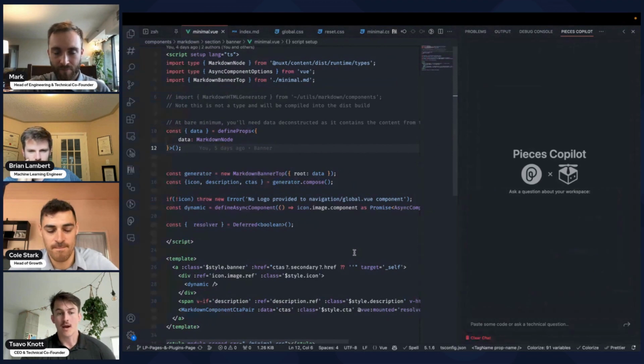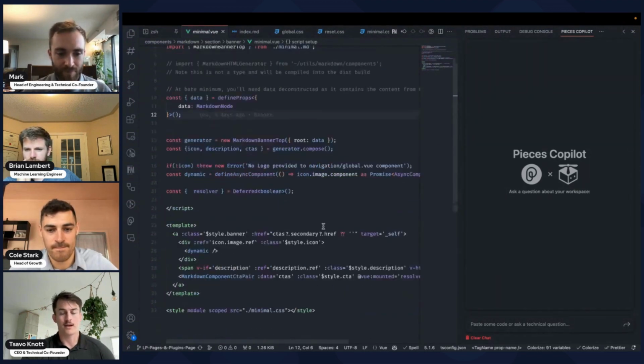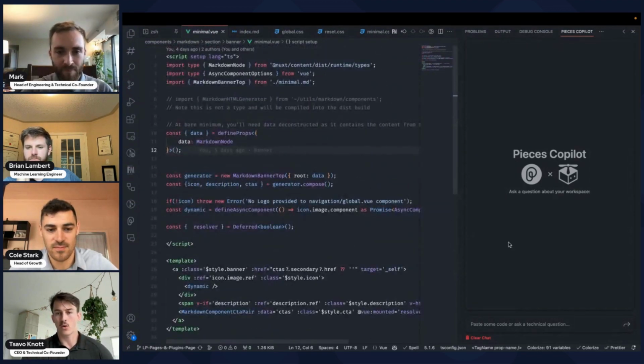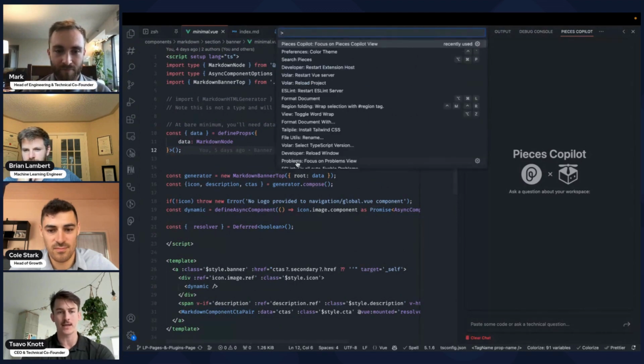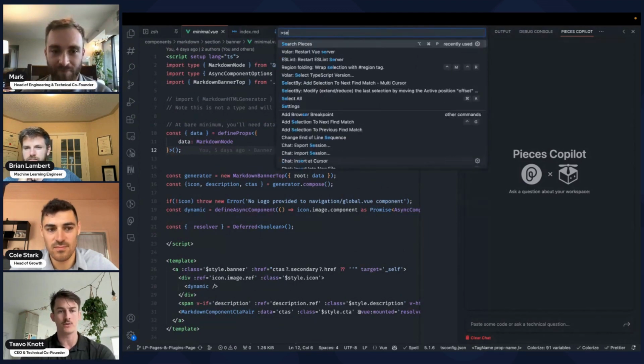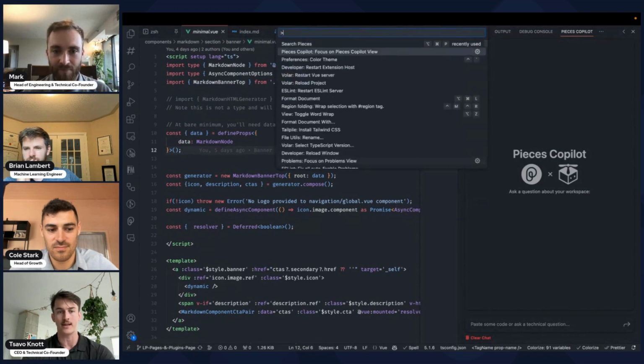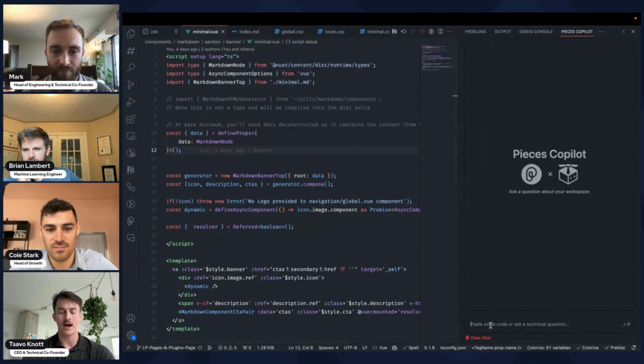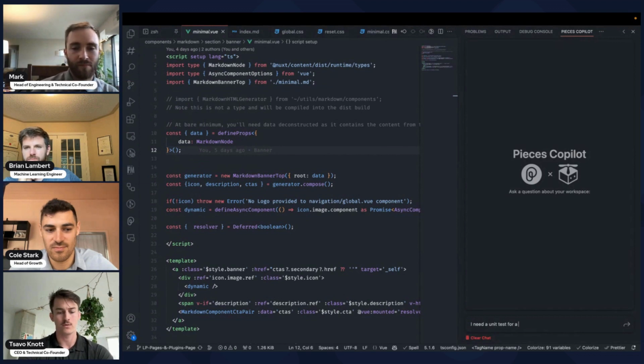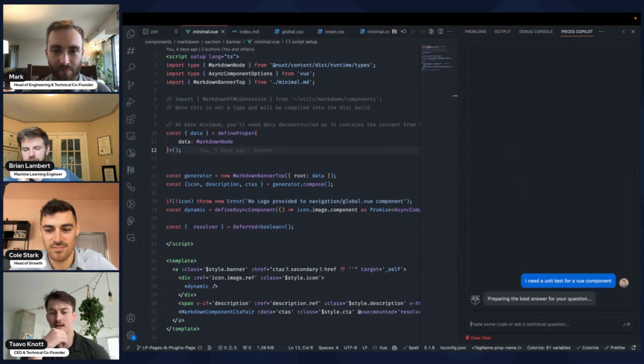Yeah, that's right. So everything you're doing inside of VS Code, if I'm looking at this file right here, or if I have questions about the project, I can just attach the Copilot over here. But my favorite thing is using the command palette to, for example, search pieces or kick off a conversation with your Copilot. So you can just focus on that. And then you can say, I need a unit test for a view component, right? And we'll see what this does.